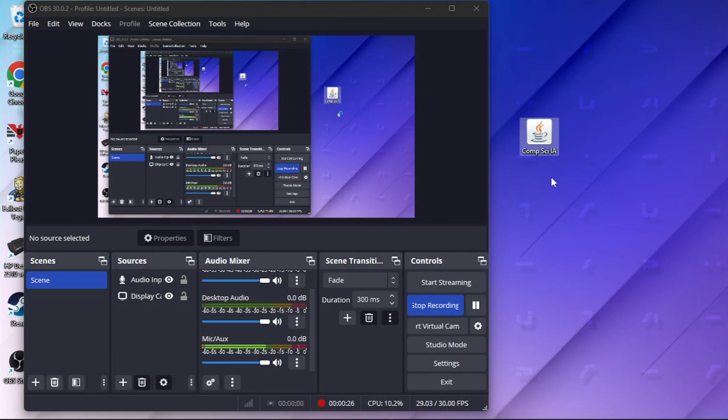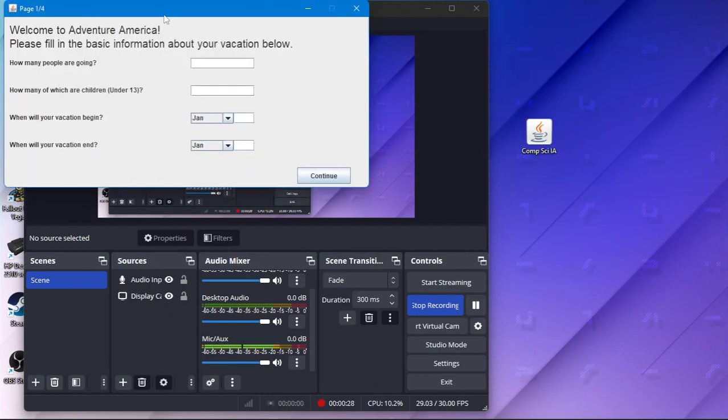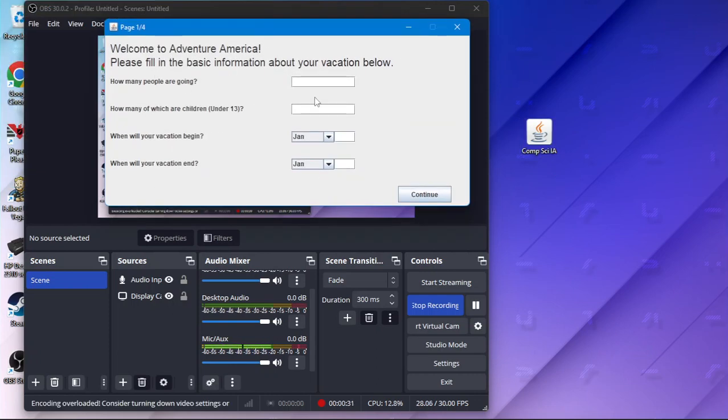So first, the user is asked these four basic questions. Let's say four people are going and two of them are children. And let's say our vacation will start on July 7th and end on July 27th.